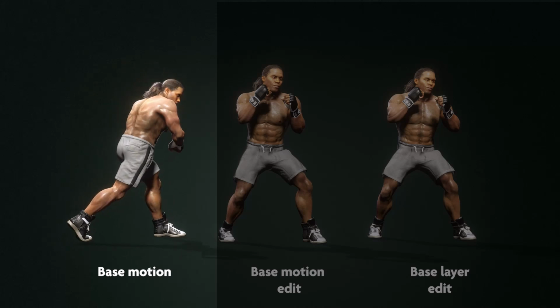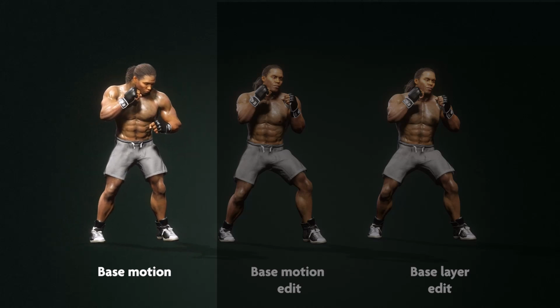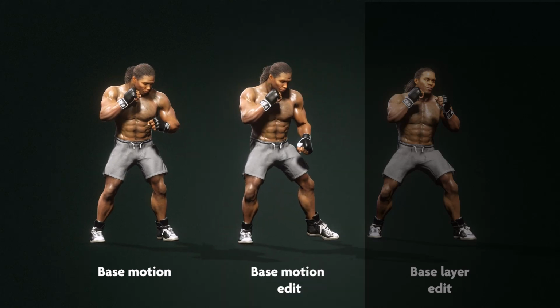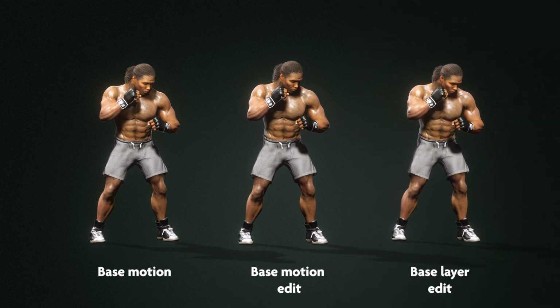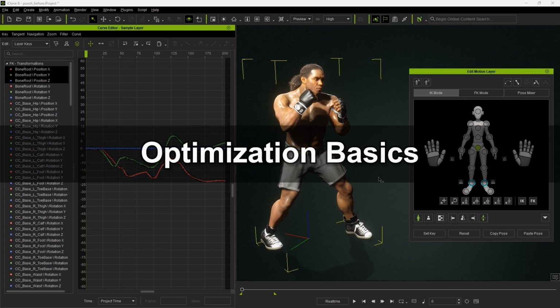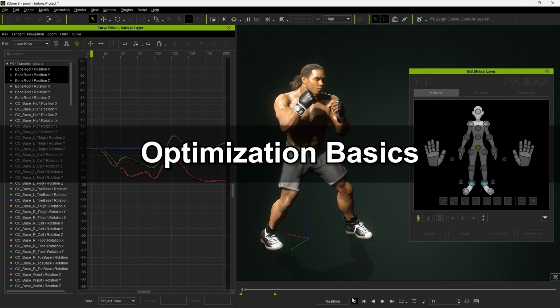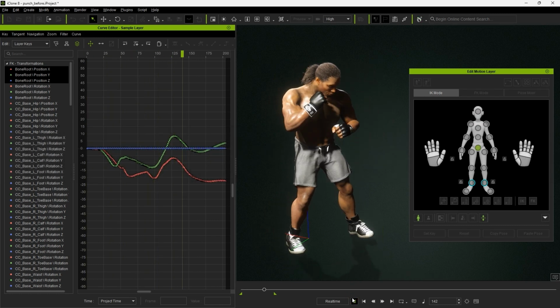Hey everyone, in this tutorial we're going to take a look at how you can optimize your keys to adjust your base motion curve while using AccuPOSE to add more dynamic animation on top of the base layer. Here we have a captured mocap motion of a punch that has already been cleaned up to get rid of any jittering.